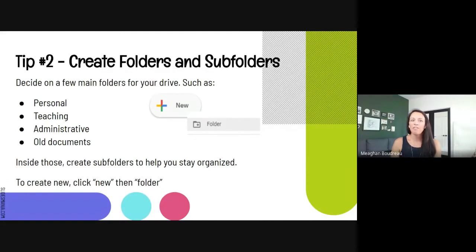You might not have things in folders. Creating folders, while it might seem like something super simple, the more folders and subfolders that you have, the easier it's going to be for you to find items within your drive. I suggest that you come up with a few main topics of folders for your opening Google Drive page, for your main drive, broken into larger topics. As an example, I've got a personal, a teaching, an administrative, and old documents. You might even want to throw a miscellaneous one in there.